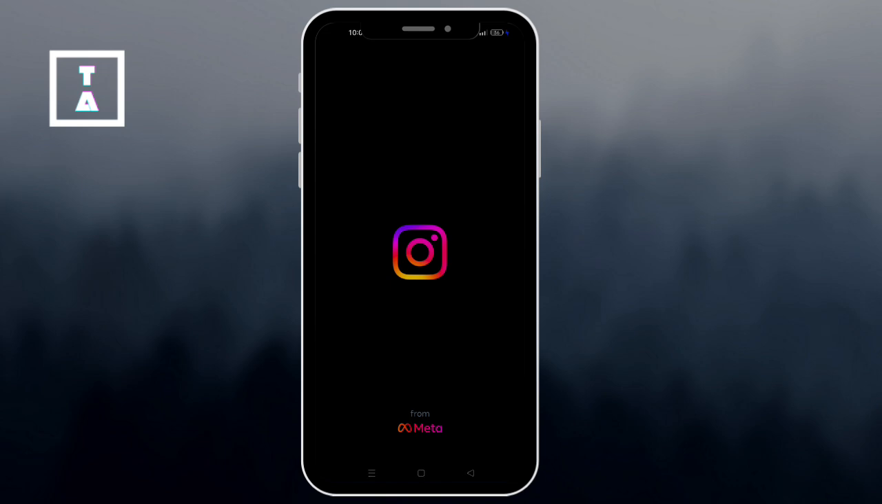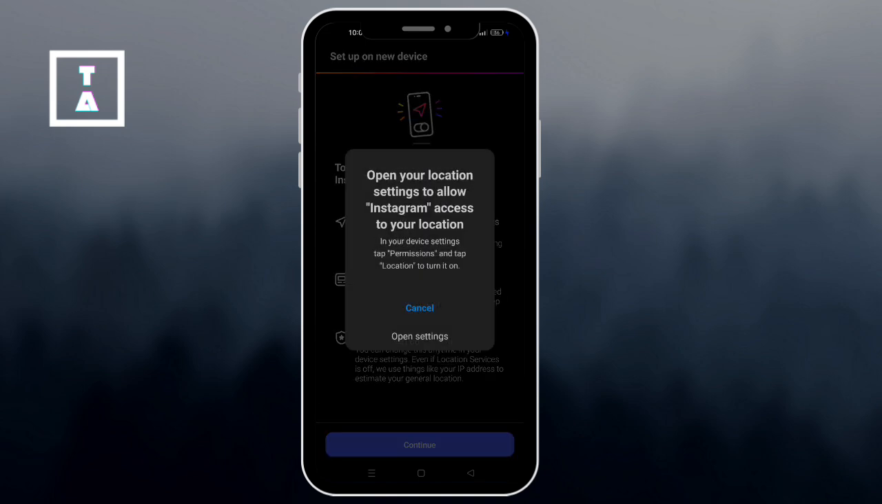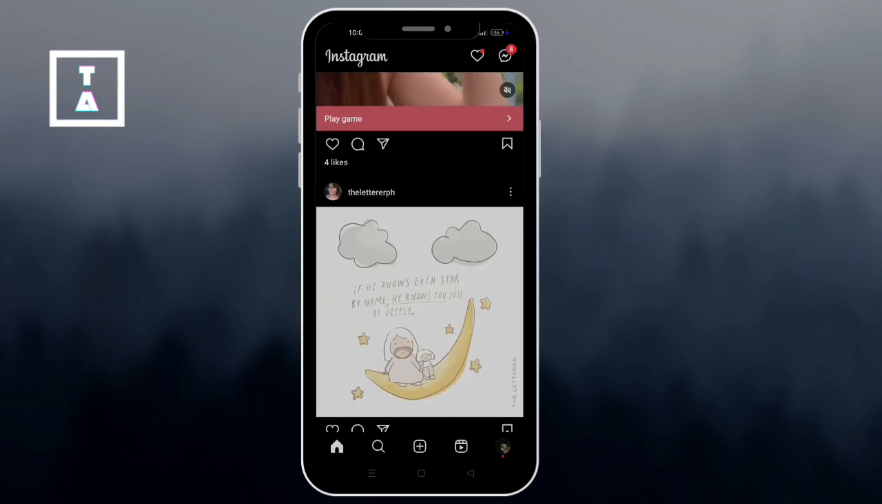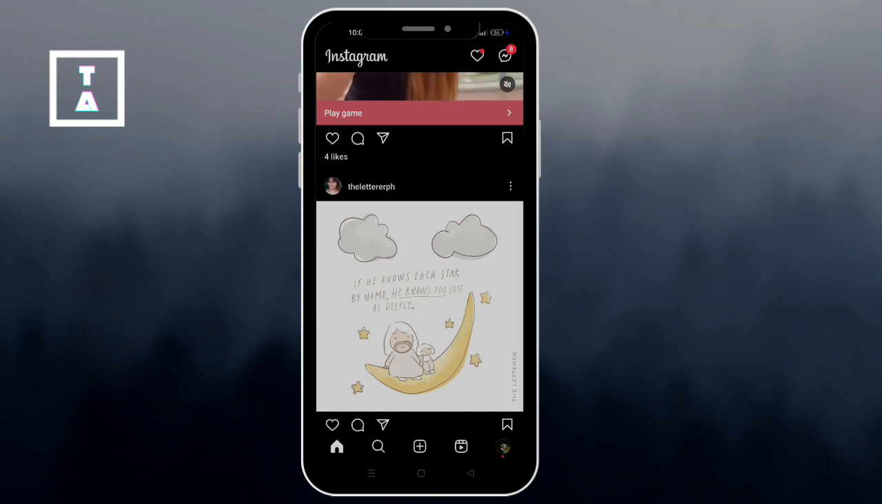Still not seeing the update? Instagram rolls out new features in phases, so keep checking your app store for updates. And that's it. Now you know how to update Instagram and get all the latest features.